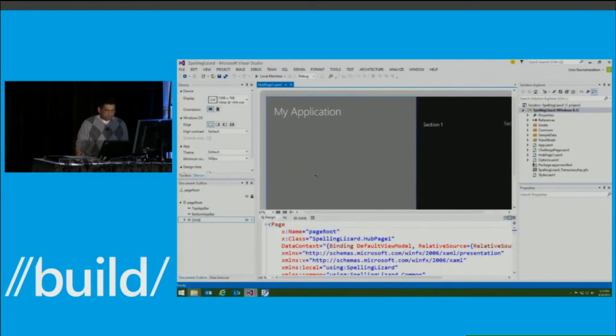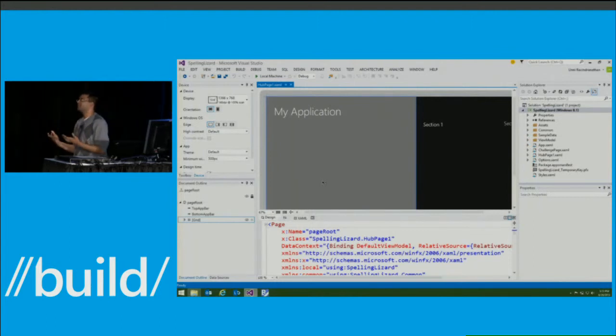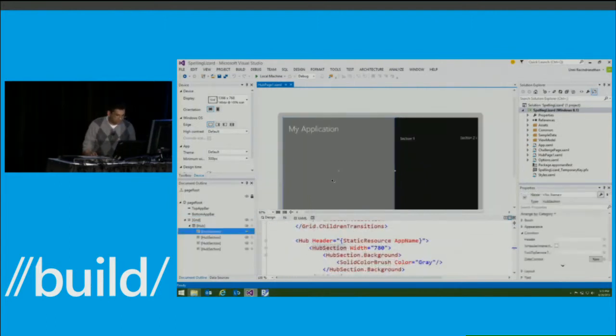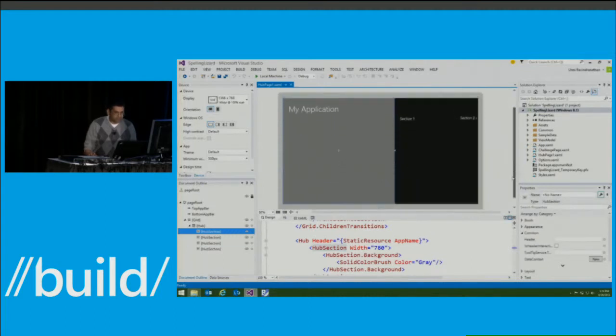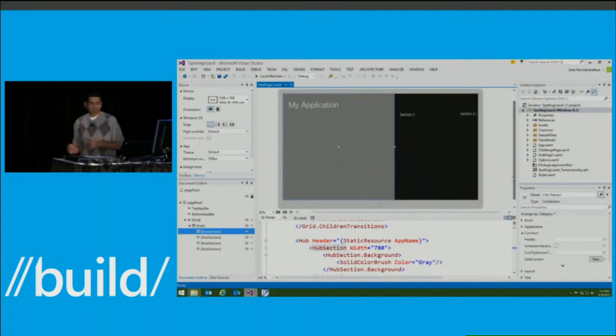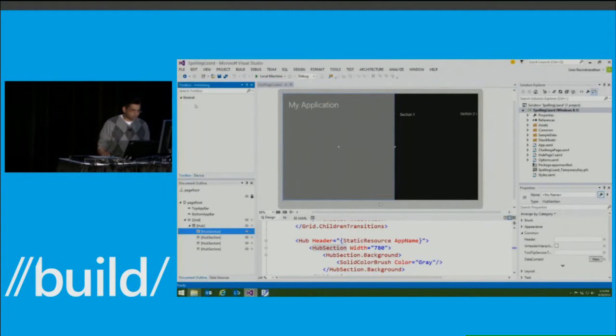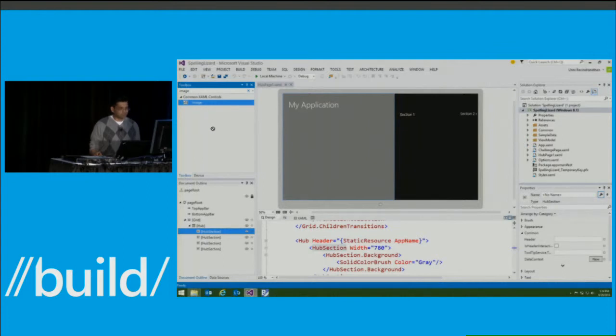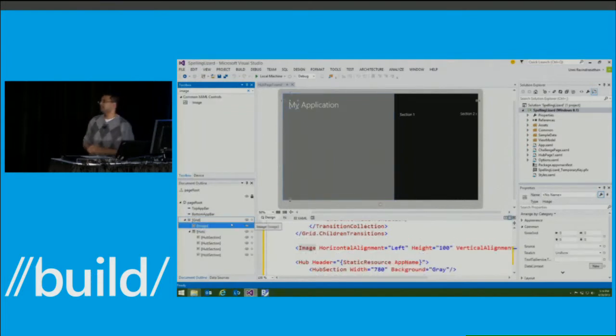OK, the very first thing I want to do is give a background image. Let me zoom out a little bit so you can see the entire page. I'm going to go to the toolbox and search for image. One of the minor new features we've added in Visual Studio 2013 is drag and drop into the document outline. So I can drag and drop the image into my document outline exactly where I want it.